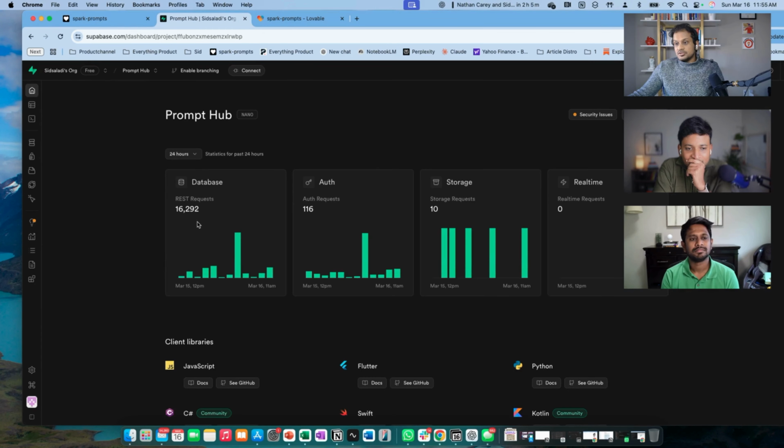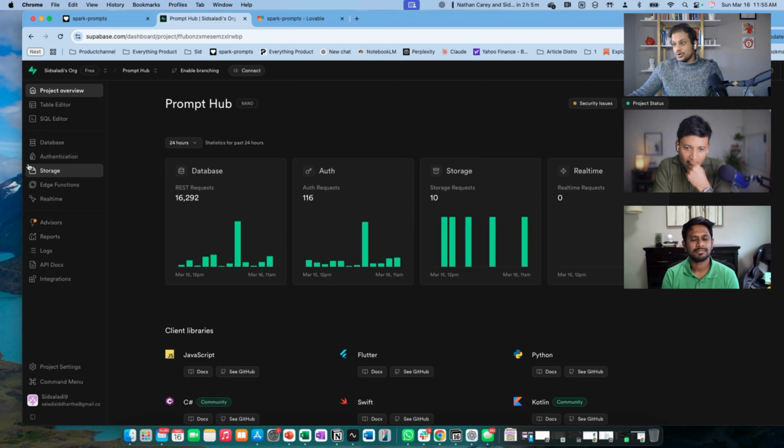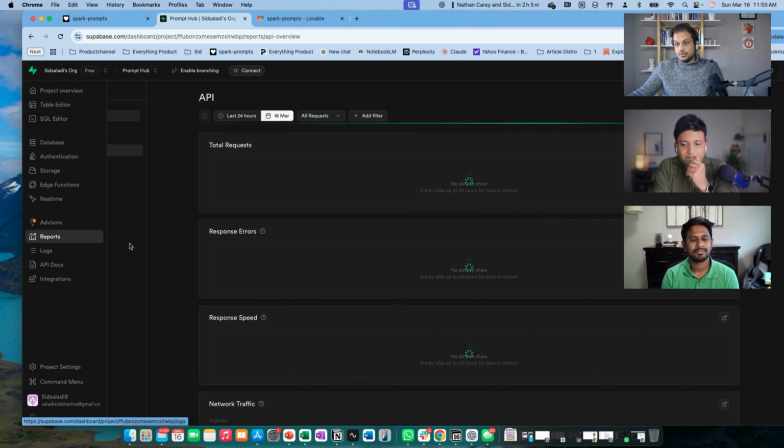You can go back, so there's a project, right? Each project you can have a database, and it'll tell you the number of requests, auths, storage, and all of that information. And you can actually go into reports.